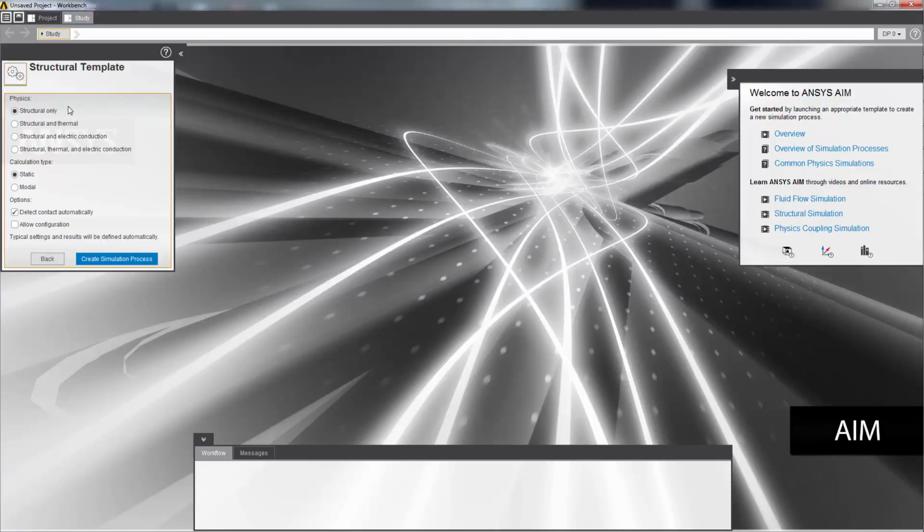I'll leave the default physics type of structural only. I can either do a static analysis or a modal analysis. In this example, I'll select a static analysis and accept the default selection for the options list so that connections in the interface of the bodies are detected automatically.